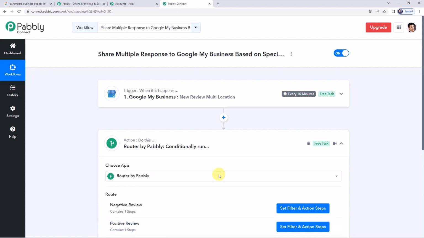Okay, and in this way we have created a successful integration, and we have learned how we can share multiple responses to Google My Business account based on specific keywords.